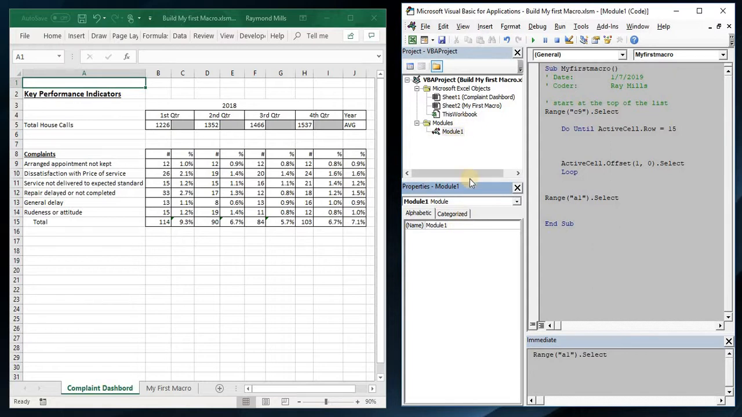Now I don't like that title. I'm going to call it BAS for basic, my first MACRO. And you could develop your own naming convention. Okay. So what it's going to do is it's going to go to C9. It's going to run through the list until you hit 15, and then it will stop because it will do until. And then it's going to move back to range A1.